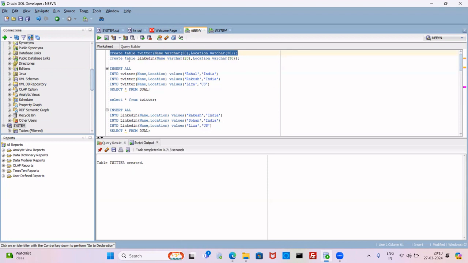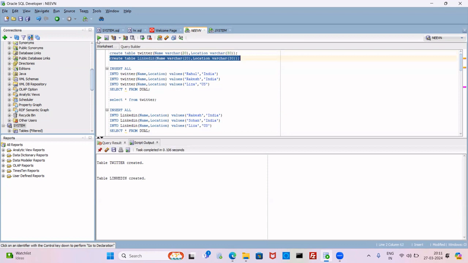In a similar manner, I will execute the query for the second table, linking. This is the create table query: name is varchar 20, location varchar 30. Name is the column name, varchar is the data type, and 20 is the size. Location is the column name, varchar is the data type, with a size of 30. I will execute this second query also, and again the table linking is created.